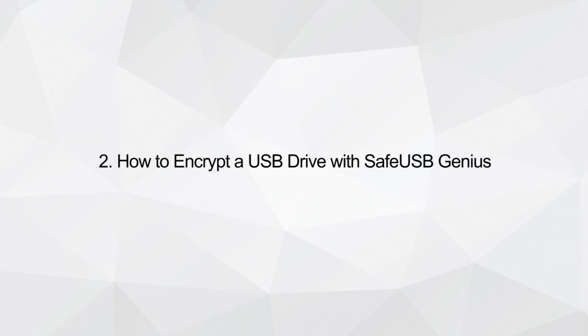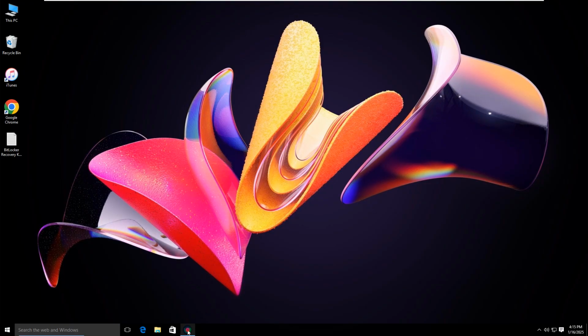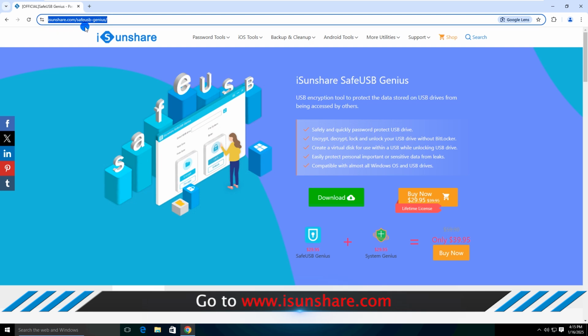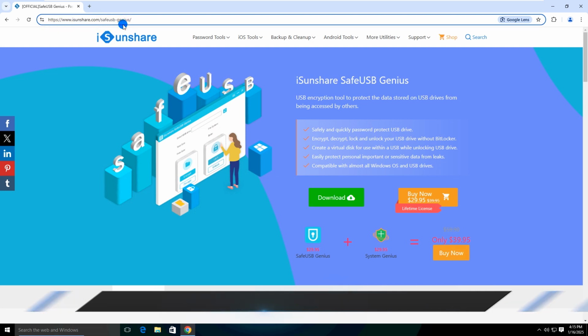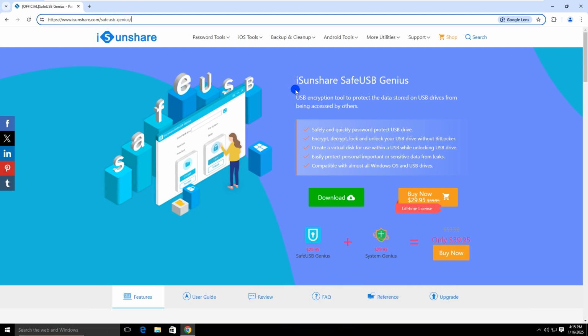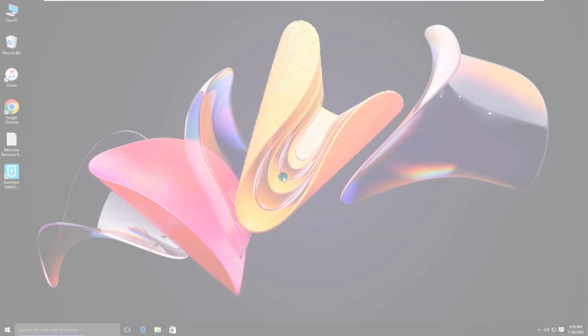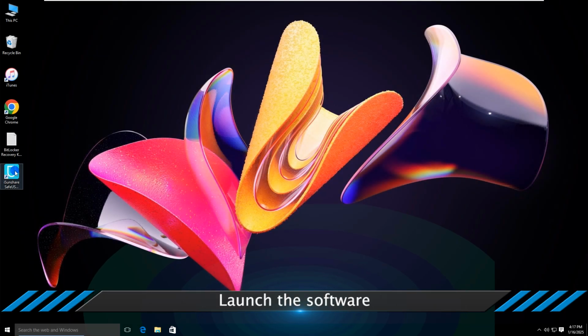Way 2. How to encrypt a USB drive with SafeUSB Genius. Go to iSunshare's official website. Download and install iSunshare's SafeUSB Genius on your computer. Launch the software.